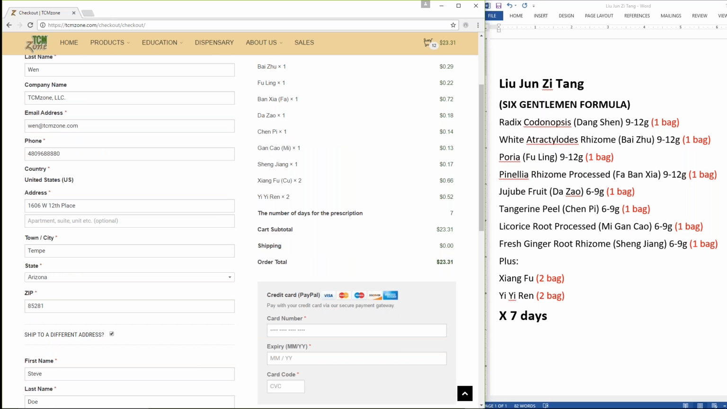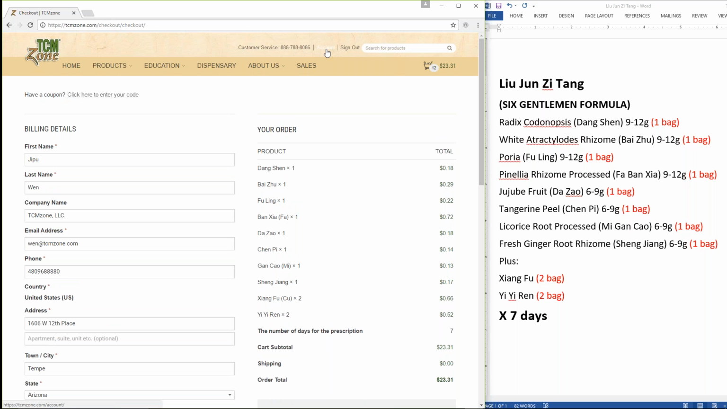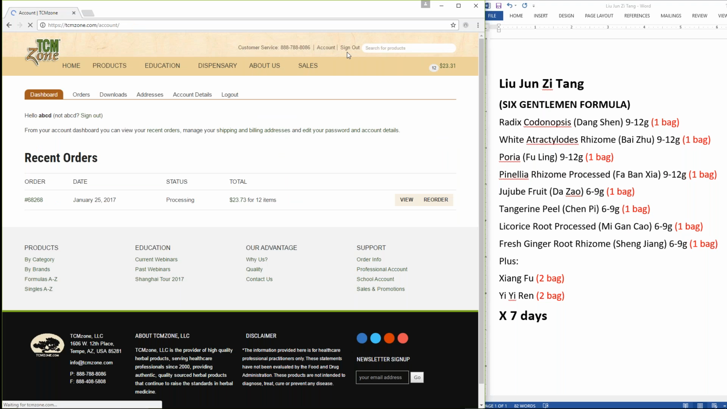Now, one other great thing about the service, there's many great things about the service, is the ability to find orders in your account. So as you see here, recent orders are all listed in your account area. So say there was a prescription that you had sent out for 5 days and you want them to continue to take it for another 5 days. So you want to resubmit that prescription. You can just click on reorder here.